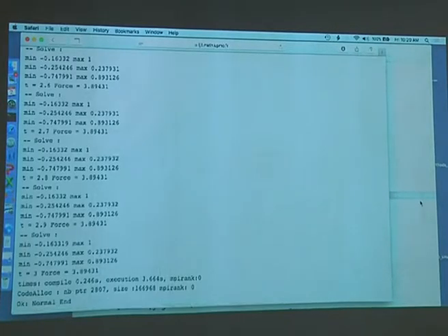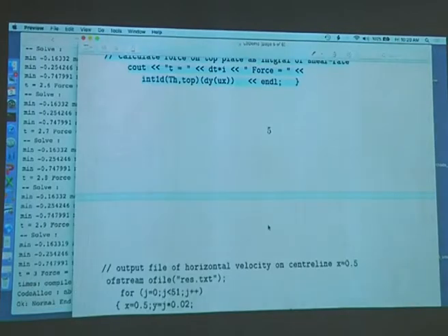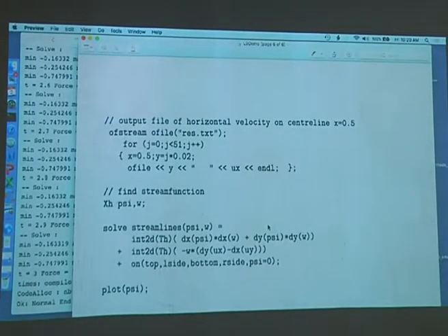Okay, now we'd like to plot the streamlines. Let's do that. Oh, one more thing before we go to that, and that's something that you cannot do on the online version, which is to save the points. Let's say you want to know the horizontal velocity along the center line, and that's the statement given here. It's the output file of horizontal velocity on center line, x equal to 0.5. The statement for that is here: ofstream, the name of the file is rest.txt.